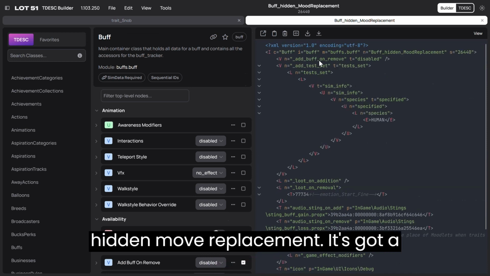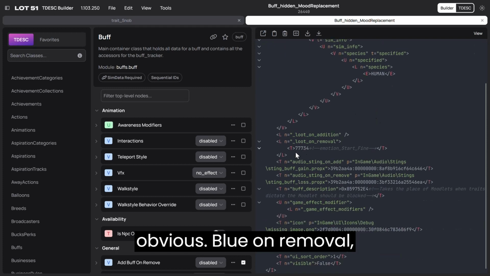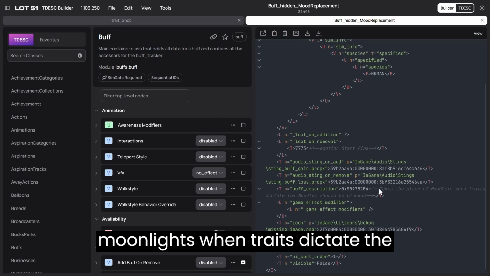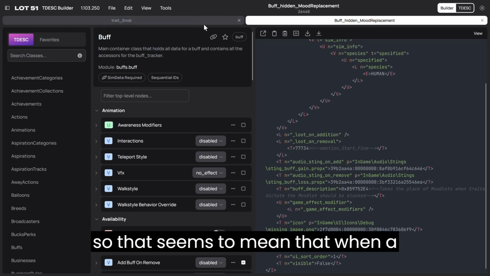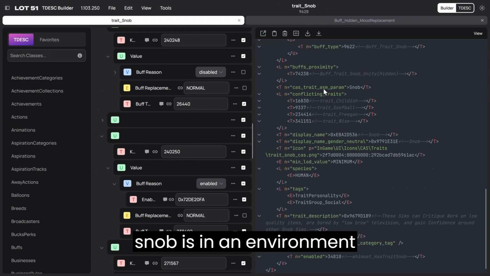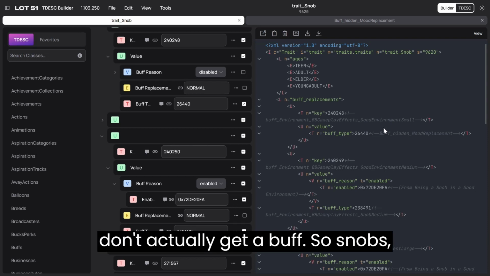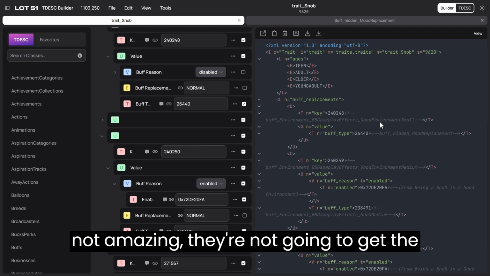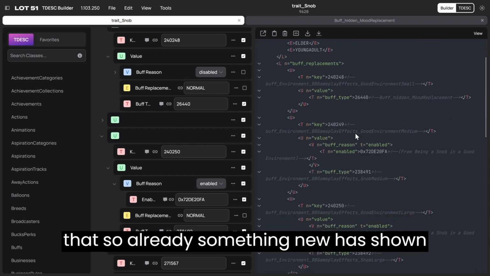Buff hidden mood replacement. It's got a test if it's human. Well, that's obvious. Loot on removal, blah blah blah. Takes the place of moodlets when traits dictate the moodlet should be blocked. Okay, so that seems to mean that when a snob is in an environment that's good but not super good, they don't actually get a buff. So snobs, if they're in a nice environment that's not amazing, they're not going to get the normal, wow, this is a nice looking environment buff, which I didn't know that. So already something new has shown up.